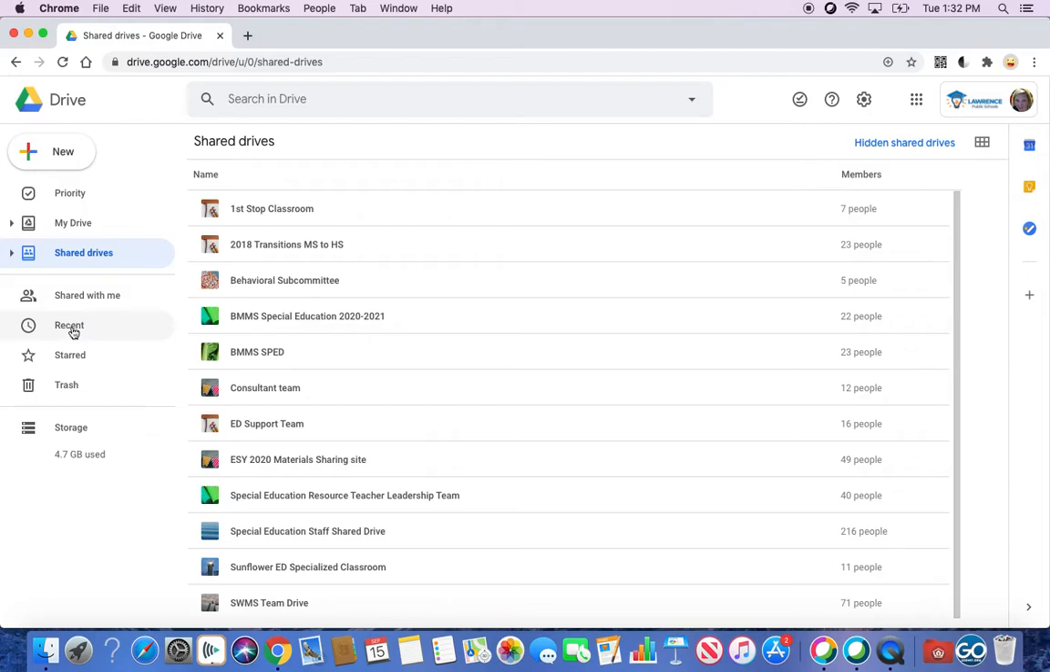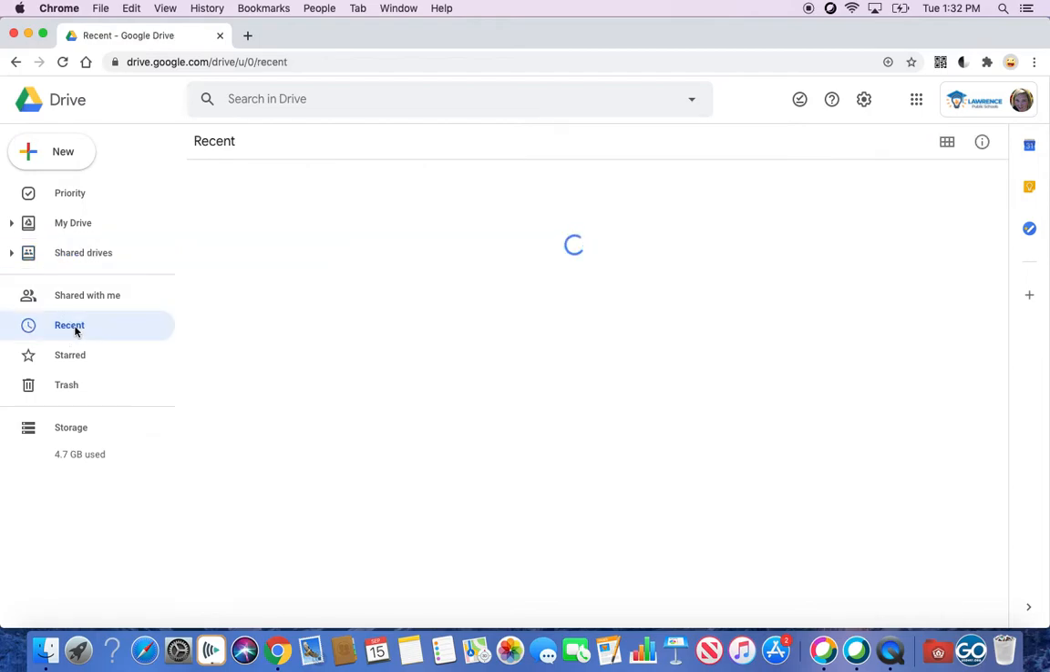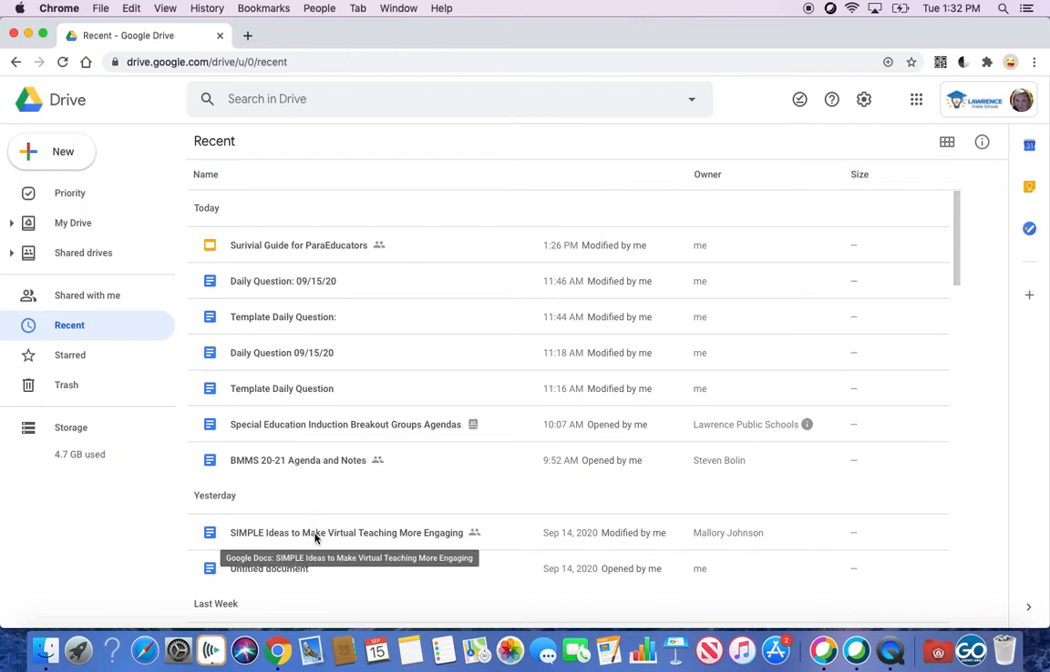If there's something you worked on recently, you can go to Recent, and your most recent things will pop up. If there's things that were important to you that you starred, you can go to your Starred.